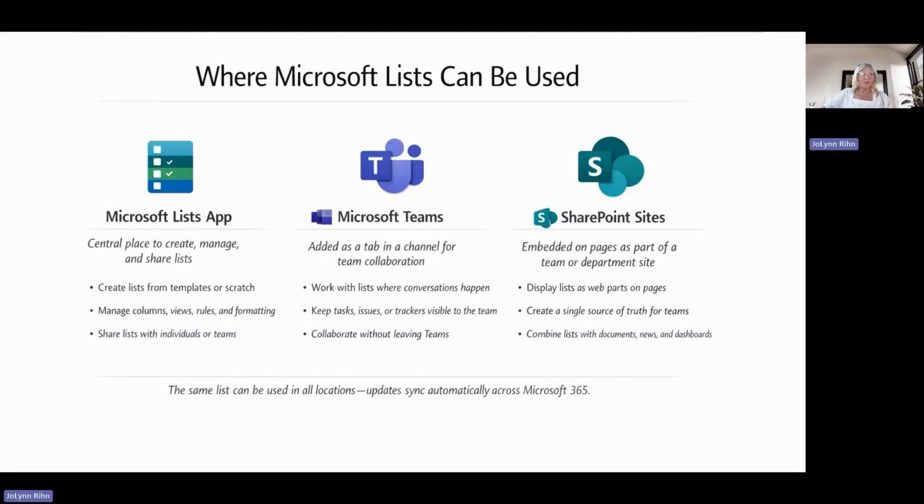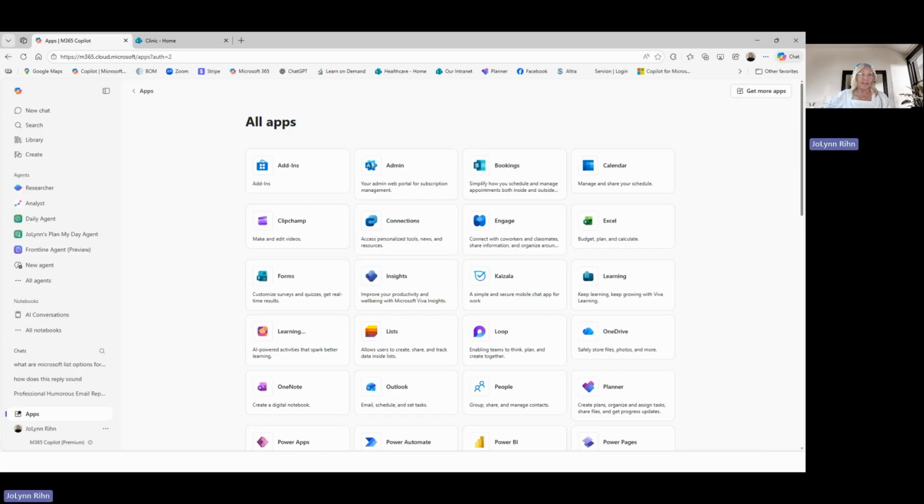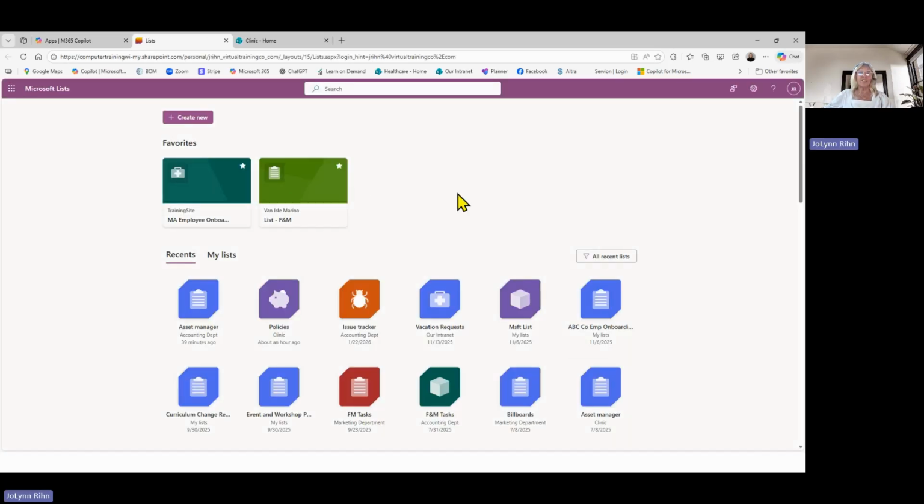Okay, so where Microsoft Lists can actually be used. We can use Microsoft Lists directly within Microsoft apps. So if I go to my Microsoft account online, log in, I can see all of my apps. I go to the apps launcher, I can see every app that I have. I can simply open Lists directly from there. So this is what my list is going to look like, and I'll walk you through a little bit on this and how to import Excel and how to create a new list.